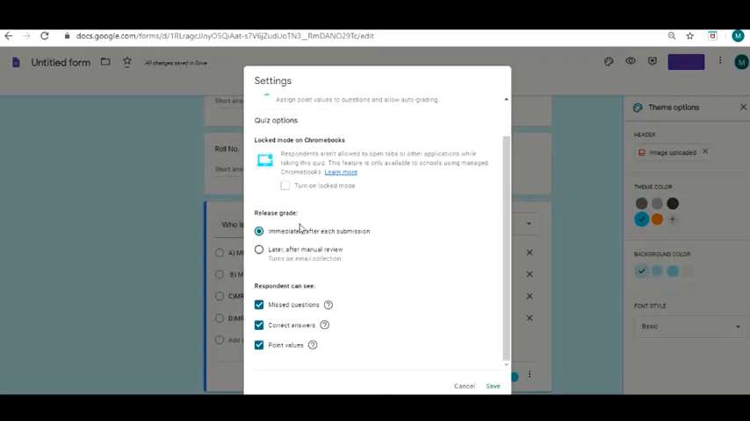Now this is release grade. I don't want to release the grade immediately after each submission, because we have a stipulated period of time told to us that we release the grades on a certain day. Anyway, I want to release the grades after everyone has submitted. So I will say later after manual review. Now you can release immediately if all are MCQs. What if somewhere it is descriptive? Then you will have to click on later after manual review.